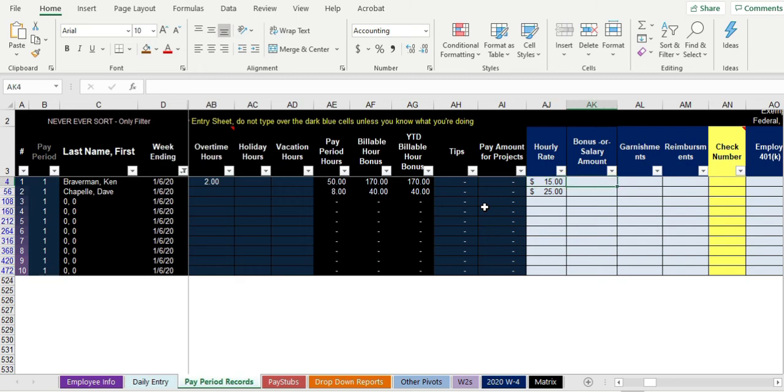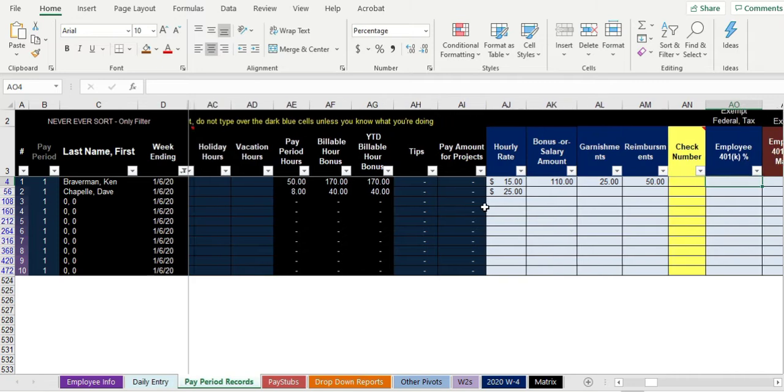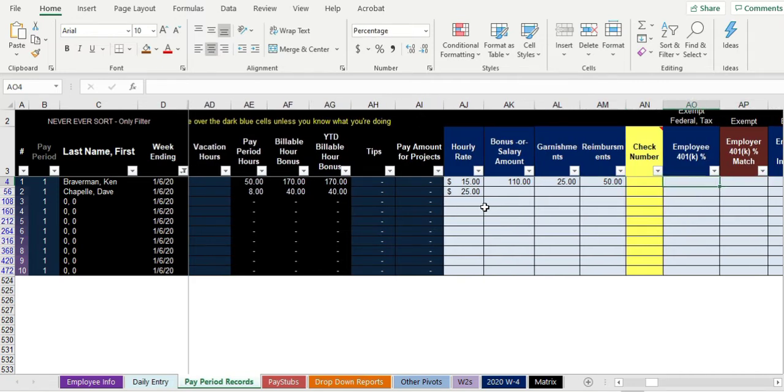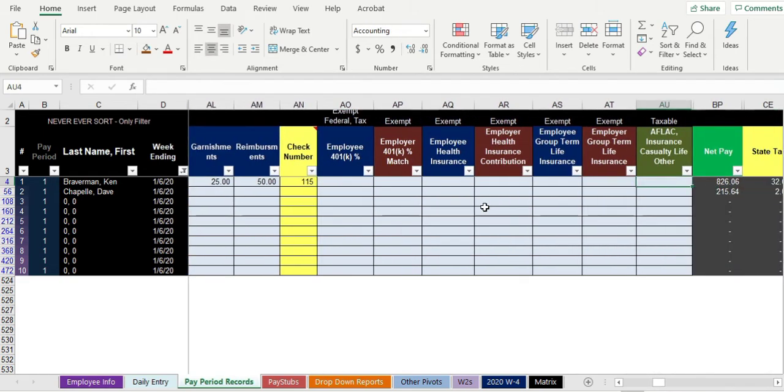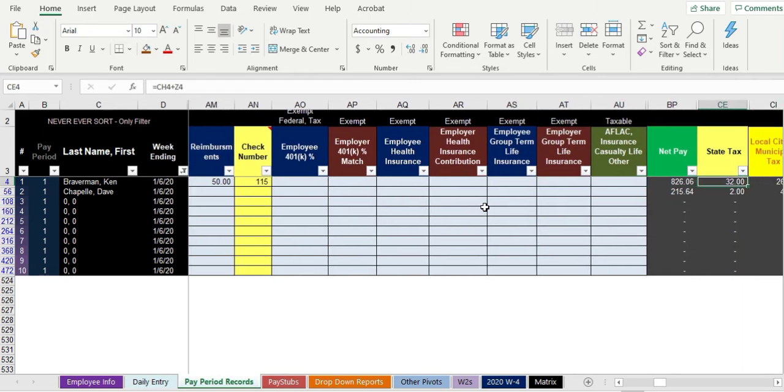Does this person have any other additional bonus? Let's say we give them $110 additional bonus. Are there any garnishments, child support, stuff like that? Any reimbursements where they reimburse for some expense that's not taxable? What's the check number of this pay stub, of this paycheck? Put that there. There's a bunch of other things for 401k, health insurance, insurance contribution, life insurance, all these other things that could affect pay. We're going to leave them all blank for now.